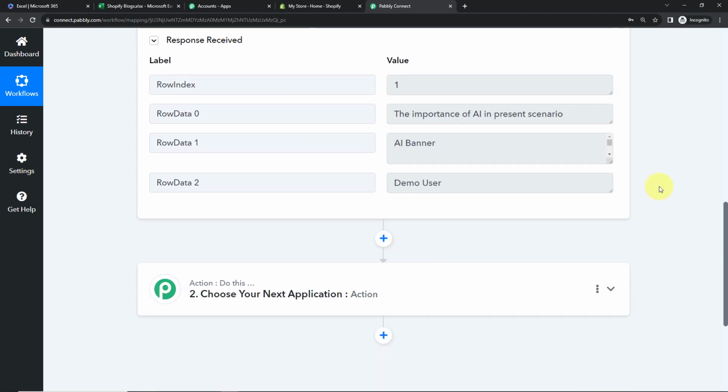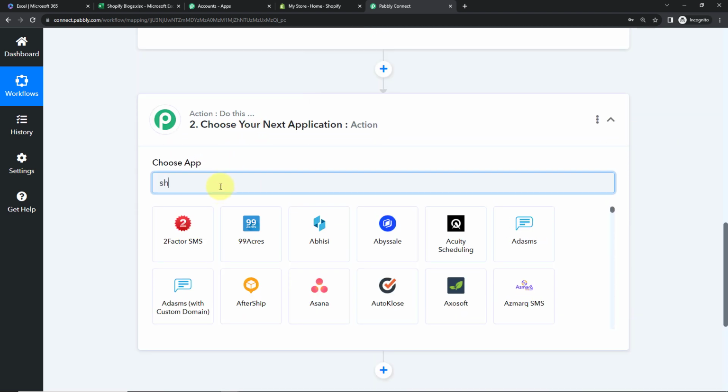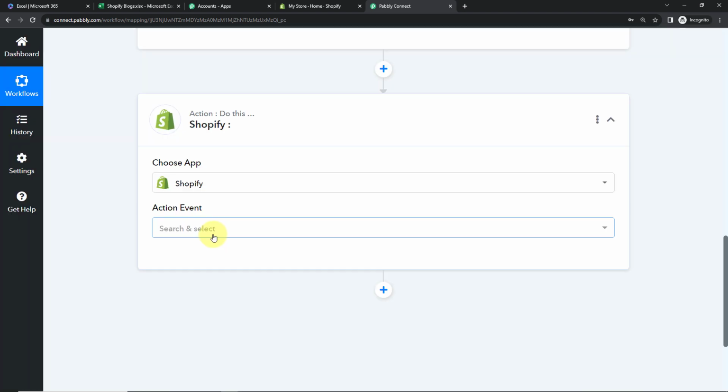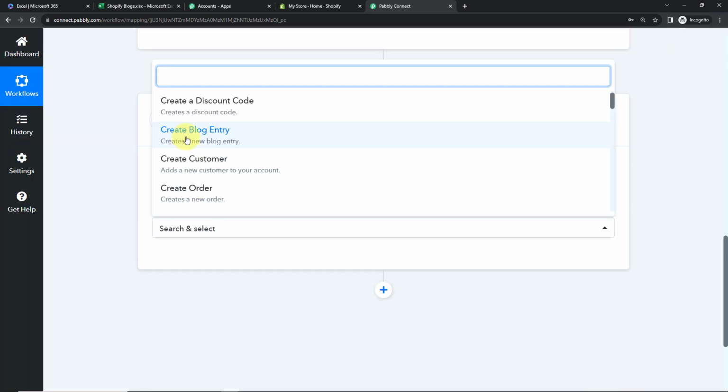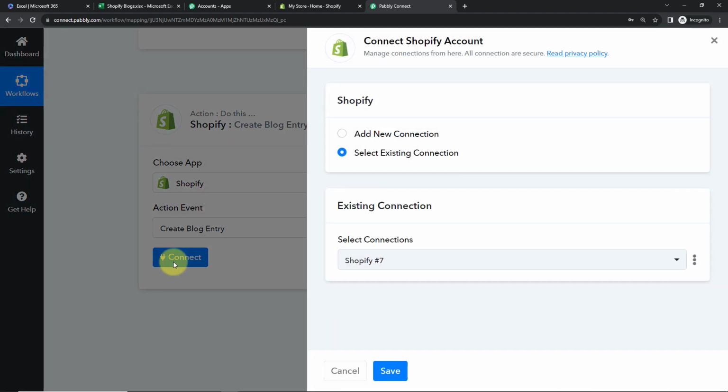And now what do I want with this information? I want to create a blog in Shopify. So I'm going to select my action application, which is Shopify. And here the action event will be to create a blog entry. Let's click on connect. Now as we do that, here we have to connect with Shopify account.